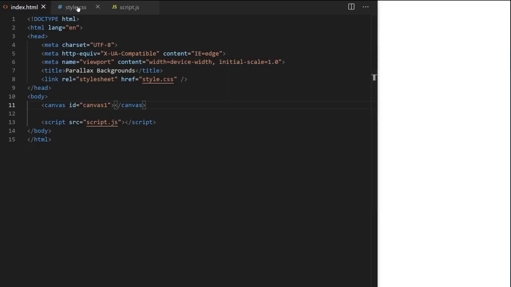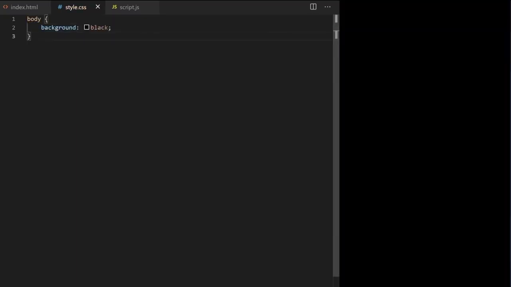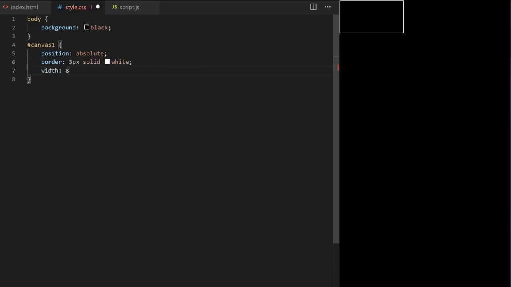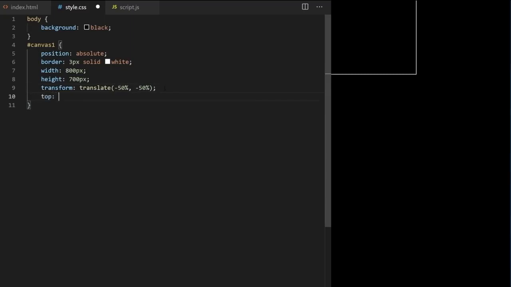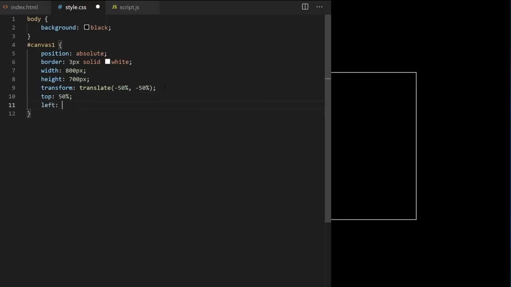In style CSS, I take body tag and I set its background to black. Canvas will be set to position absolute. Border 3 pixels solid white. Width of 800 pixels. Height 700 pixels. I do transform translate -50% for x-axis and -50% for y-axis. And then I offset top by 50% and left by 50%. This will center my canvas in the middle of the page, both vertically and horizontally.